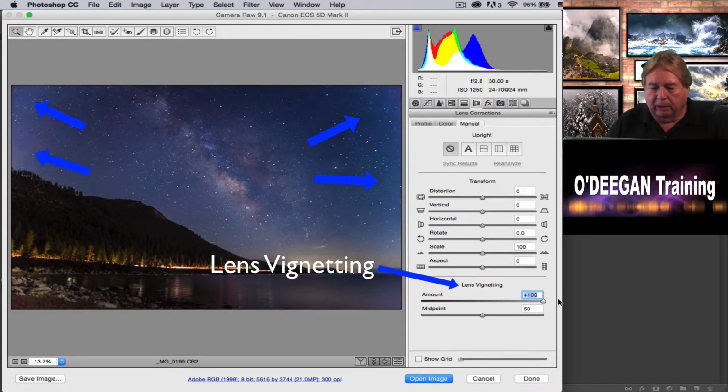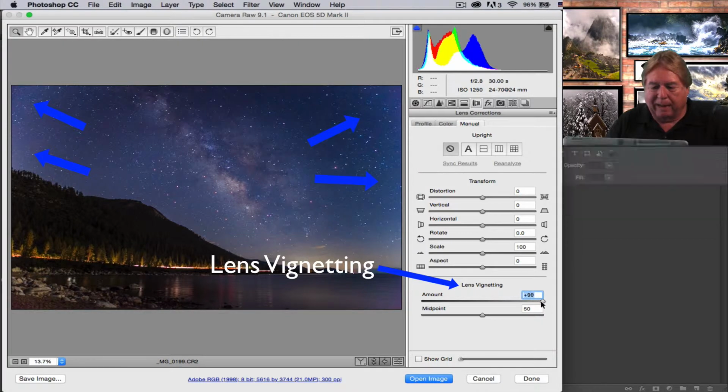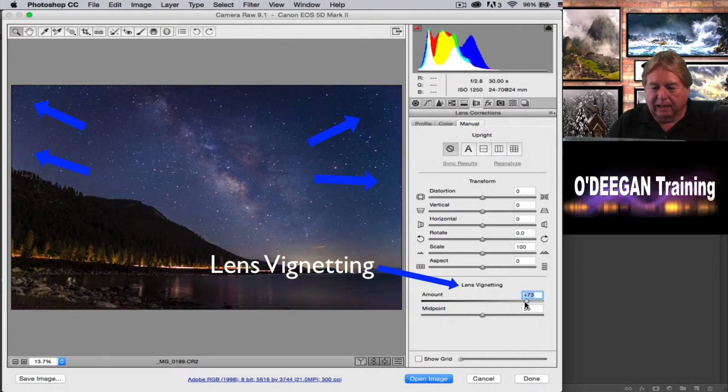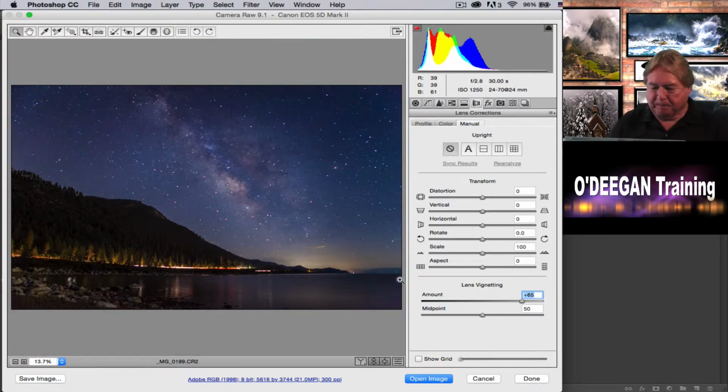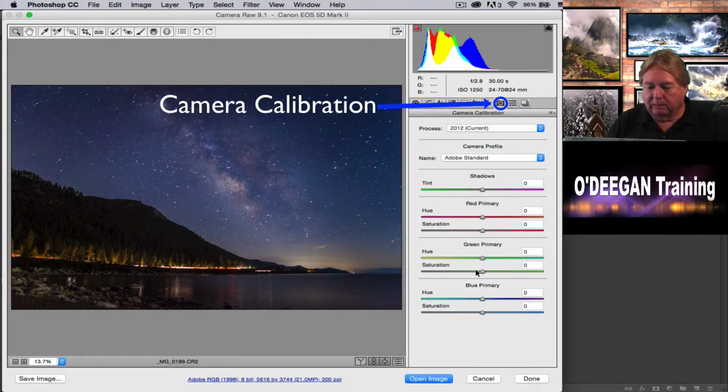So I'm going to come up here to the white, and then what you do is you back that off until you don't have any more black in the corners, no white, and see if you go too far, it'll start becoming black again. So around right there looks good. So let's go to 65, okay? Now I'm going to go over here to camera calibration.